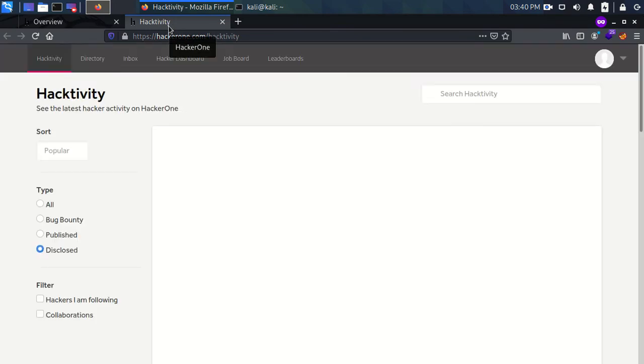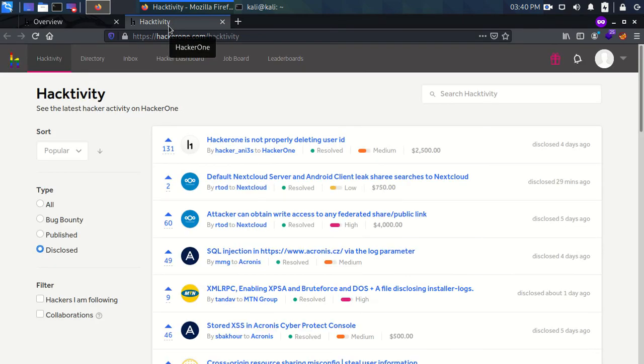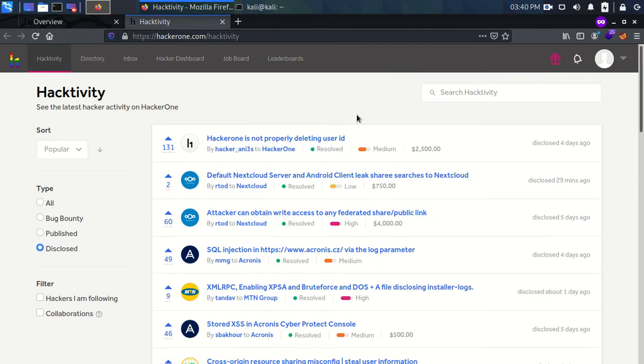Hacktivity is some sort of a thread where all the reports and vulnerabilities reported are discussed by the community members. So as you can see, HackerOne is not properly deleting user ID. So that kind of issues are being discussed over here. So all you need to do is click upvote on 5 different topics. That's 2, 3, that's 4, and that's 5.